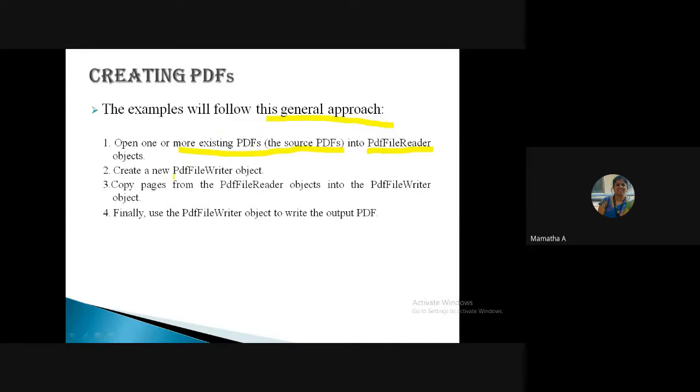Which object should I create, students? Next, which object should I create? PDF file writer. So first, open all the existing files by creating PDF file reader objects. Then create one new PDF file writer object. Then copy the pages from where to where?